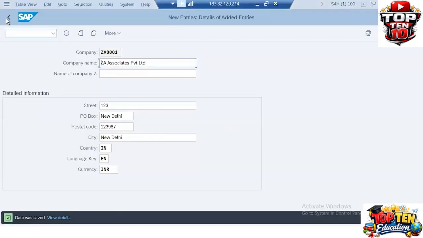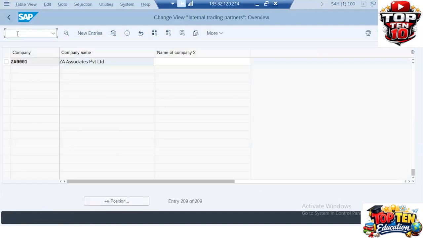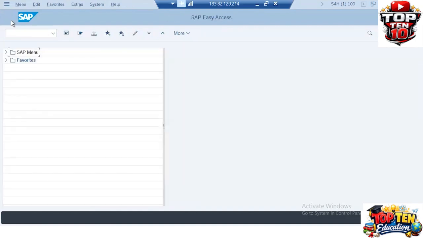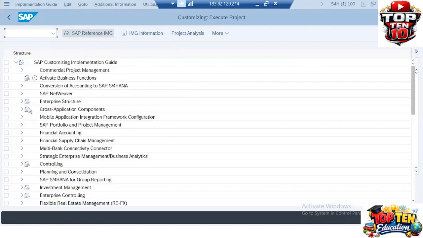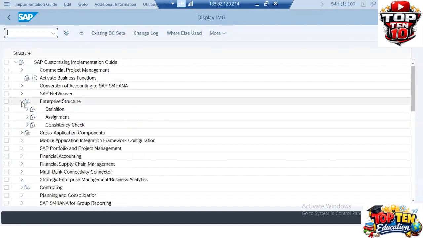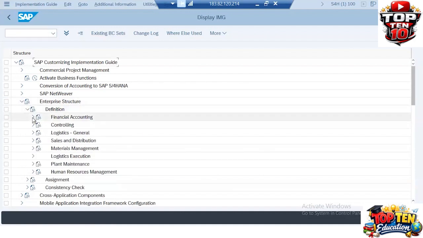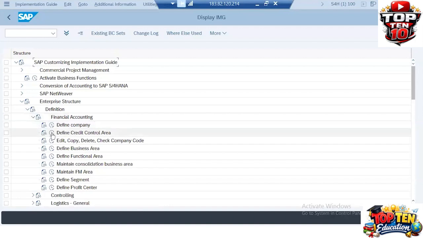Again, one more time on the HANA server. Go back. I will come from the initial stage. If we are already stuck somewhere in the current business process or current transaction codes, how to come out of it? Just /n. Now just enter SPRO. Then move to SAP Reference IMG. Then move to enterprise structure. Go to definition. Go to financial accounting. Then edit, copy, delete, check company code.